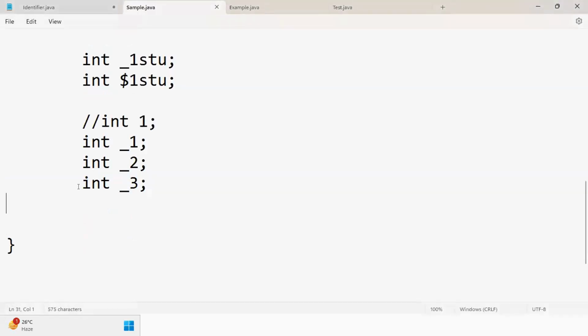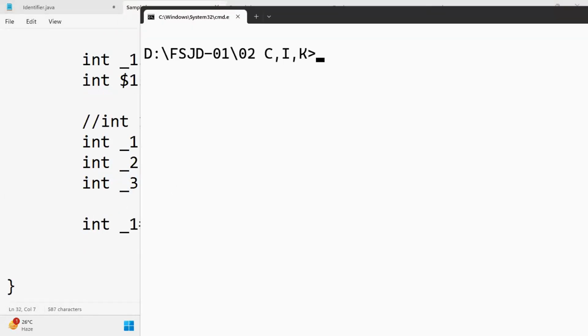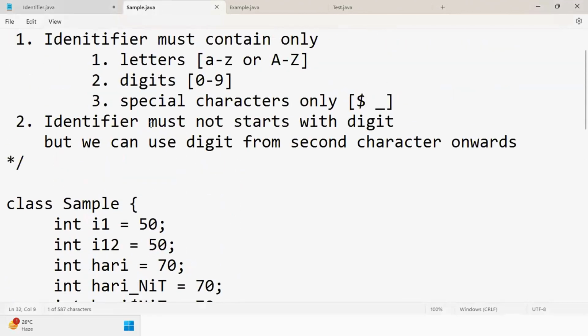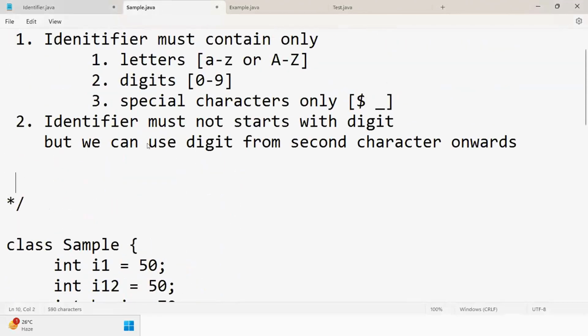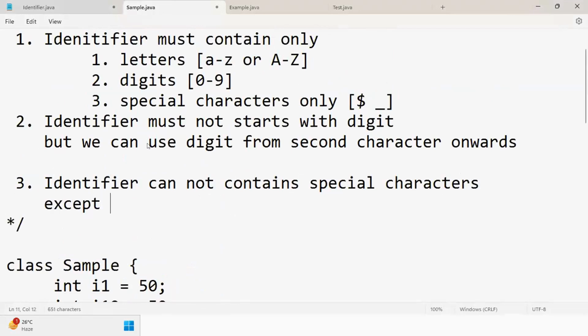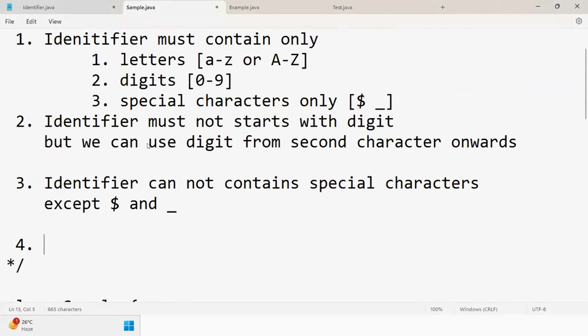Next point, you try to answer now. I am trying to write int 1#2. Is it allowed? Not allowed. Now I am writing _1#2. Allowed or not allowed? Not allowed. Is it because of the underscore or because of the hash? Tell me. So what is rule number 3? An identifier cannot contain special characters except dollar and underscore.